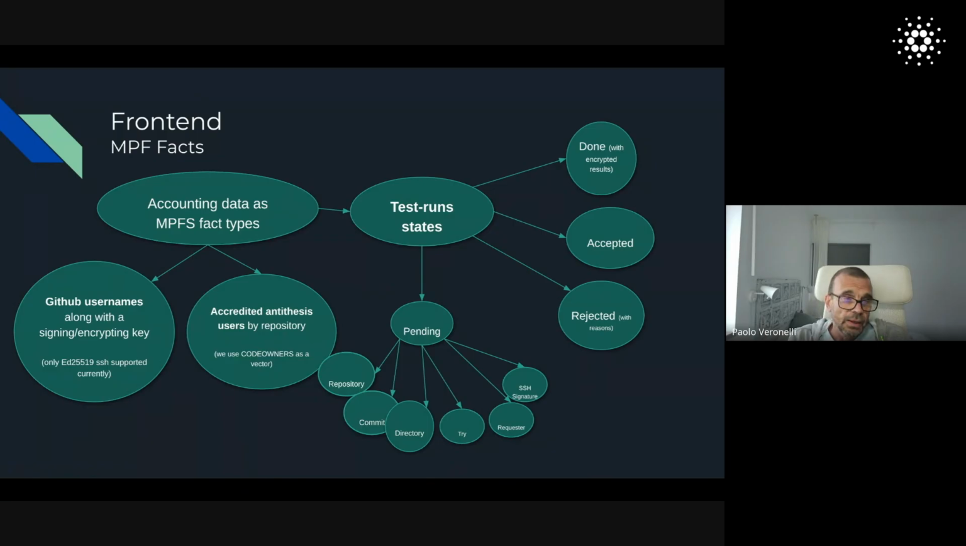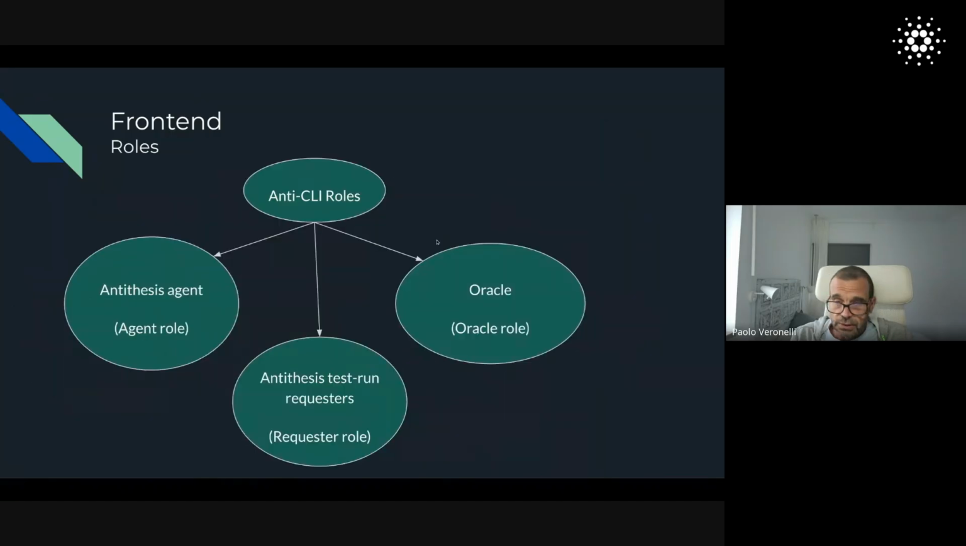That's a role. And then we have to store all the test run states. So if the test run is pending, accepted, rejected, or finished with the results. So this is another fact that we store on chain, so you can see what is going on, what is running, and what is finished, and so on.